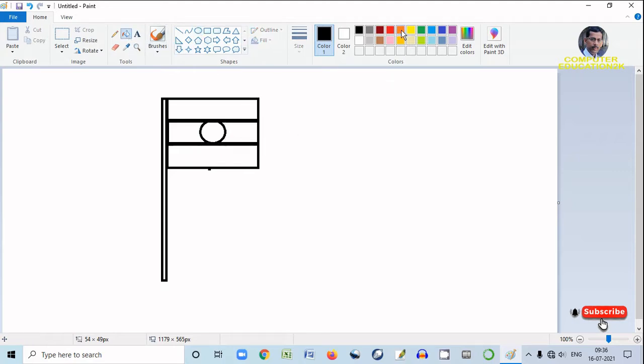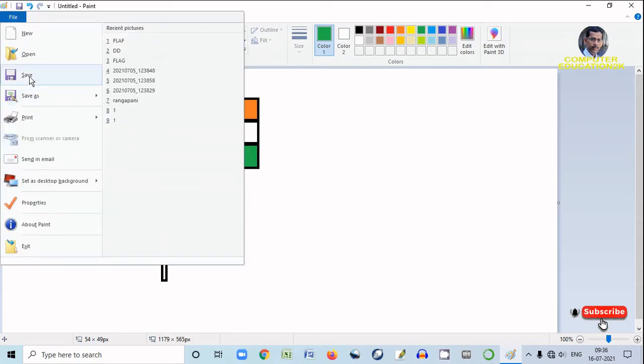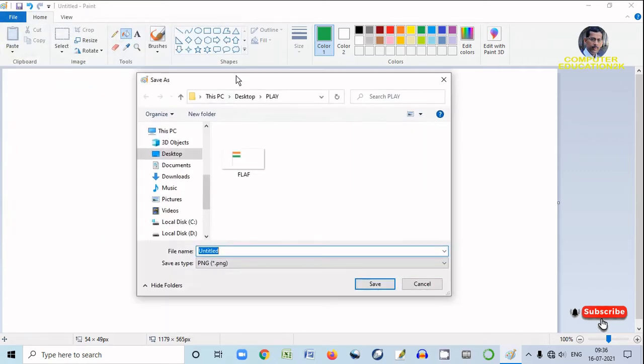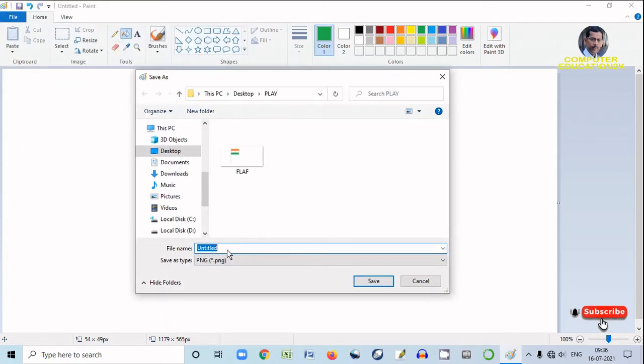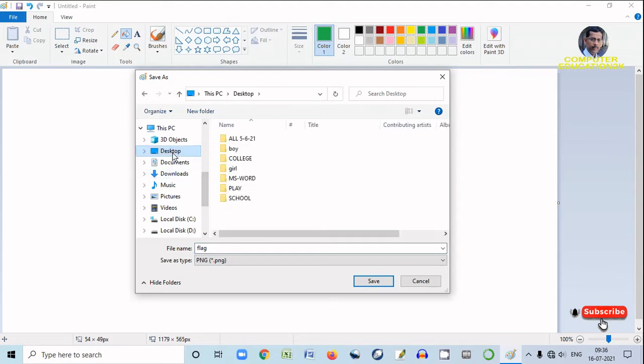I am drawing a flag because I have to create a file. Suppose this flag is drawn. Now when I save this flag, it will become a file. And how to save it? You have to go to file, then save. A dialog box will appear. Here you have to give a file name. And you have to save where you have made a folder on desktop. So you have to go to desktop.